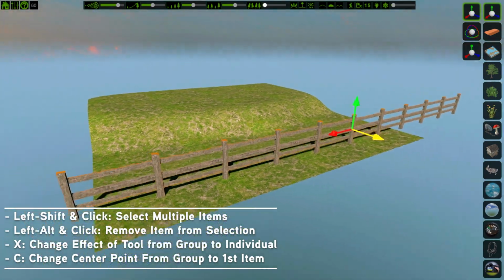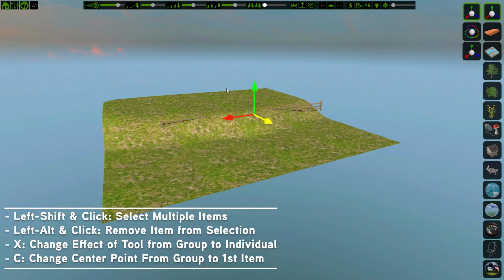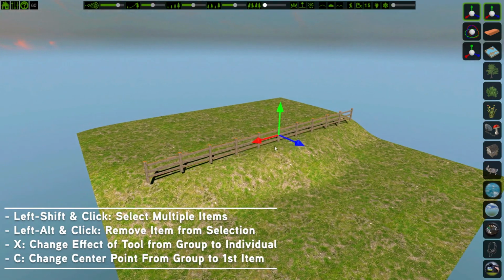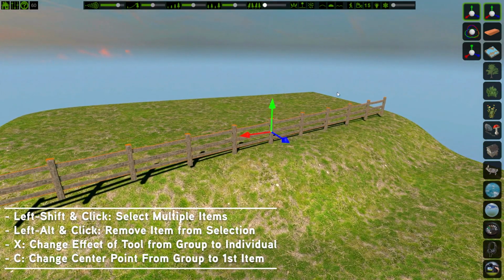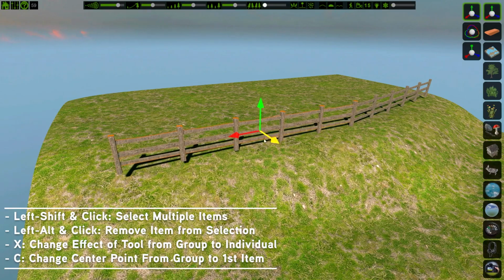At this point, with all selected, I can control them as a group. X will change whether I control an individual fence or the group as a whole, and C will change the center point from the center of the group to the center of the first selected fence. Use Alt-click to deselect any item from the selection.